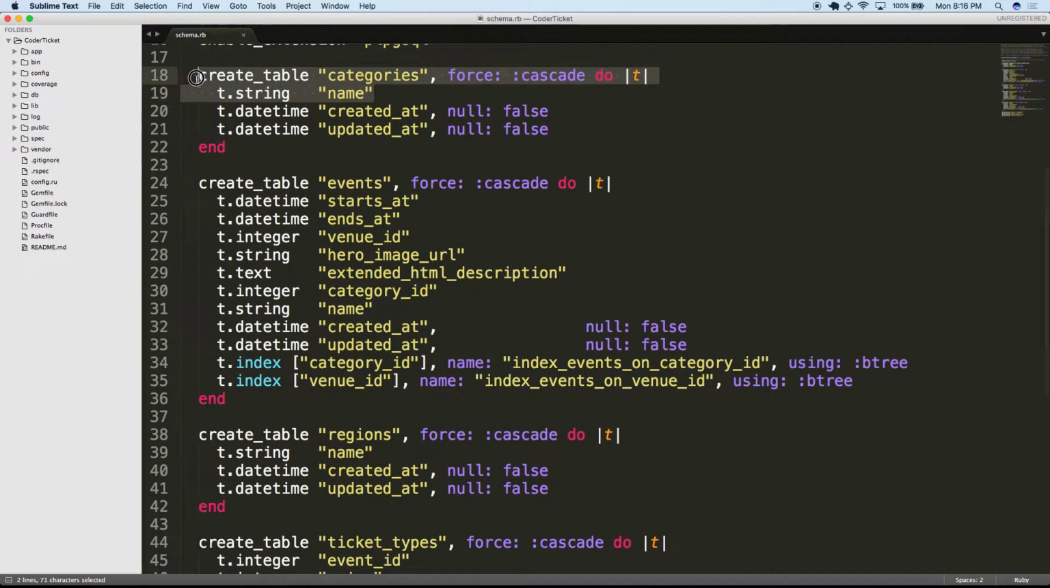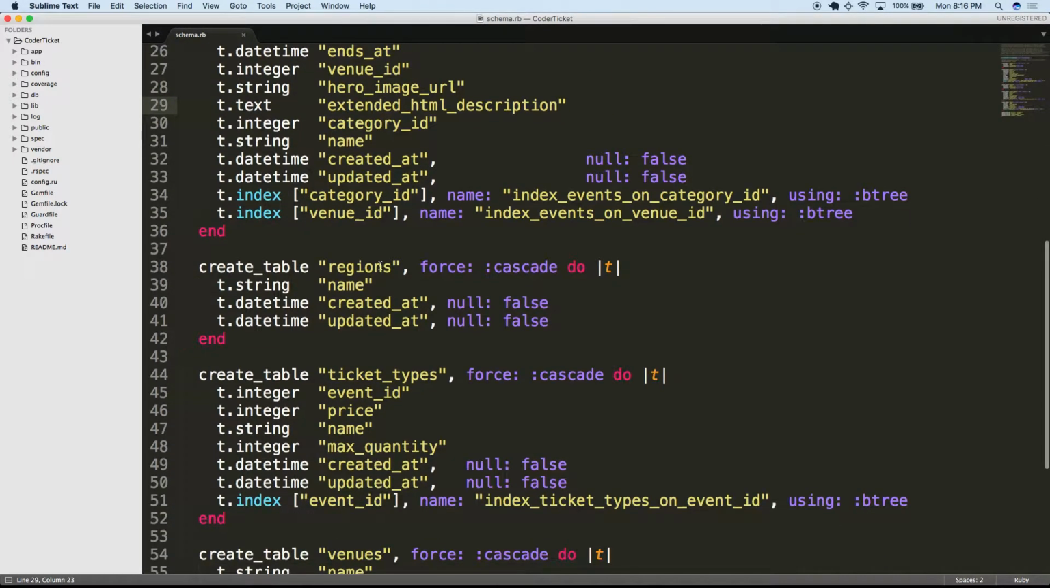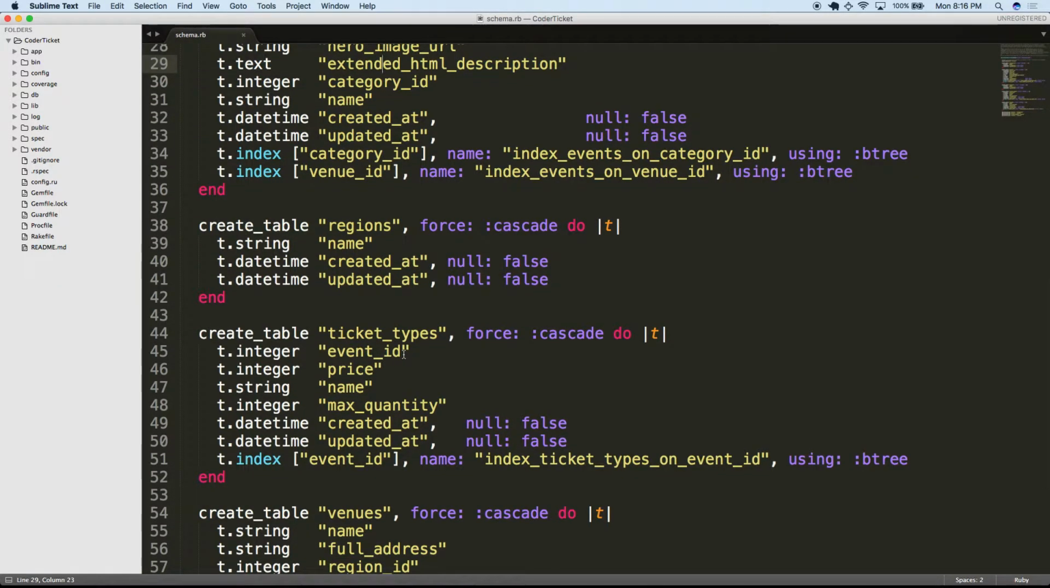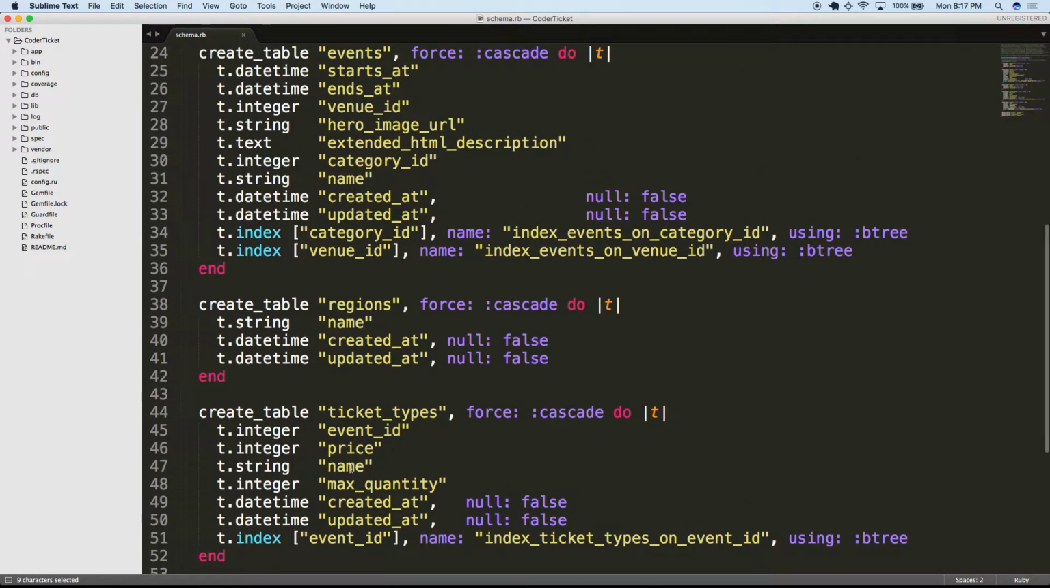So we have categories, just a name. We have some events, which are some timestamps, some images, some HTML, some categories. Regions has a name. Ticket types has an event ID, which suggests a foreign key relationship. There's also a price, a name, a quantity. And finally, there's venues, which is an address, the region it belongs to, and the name of the venue. Right, so the database is defined as thus.